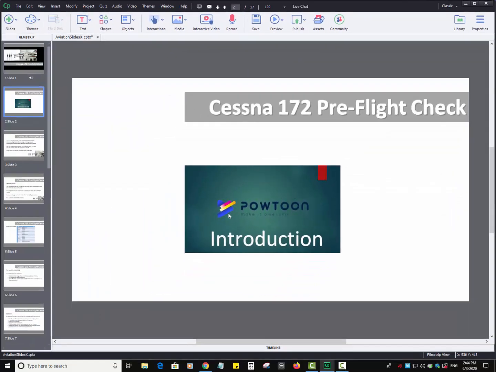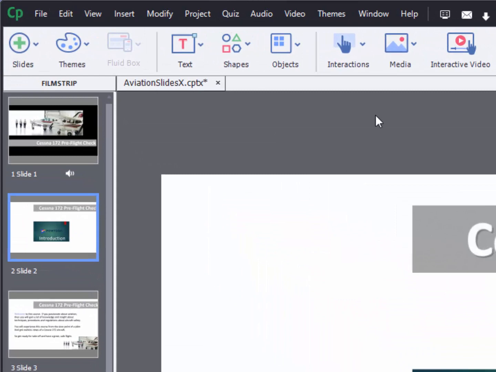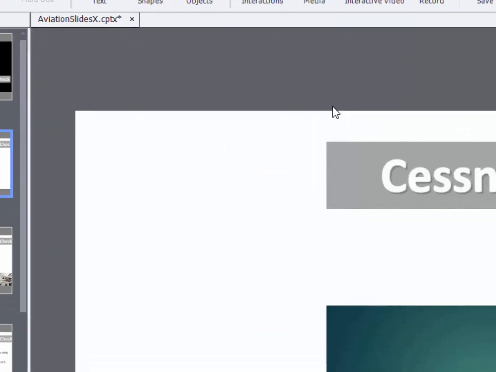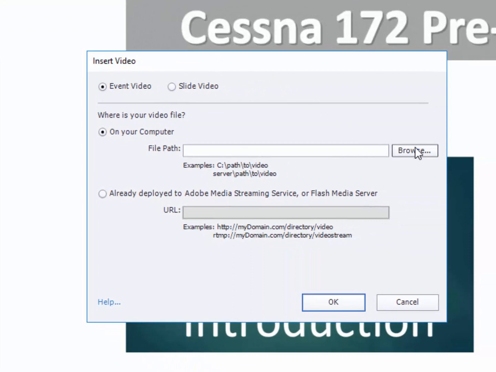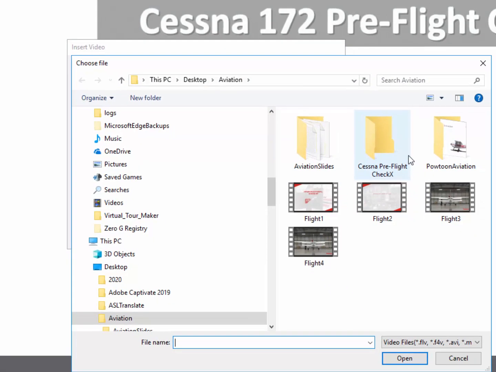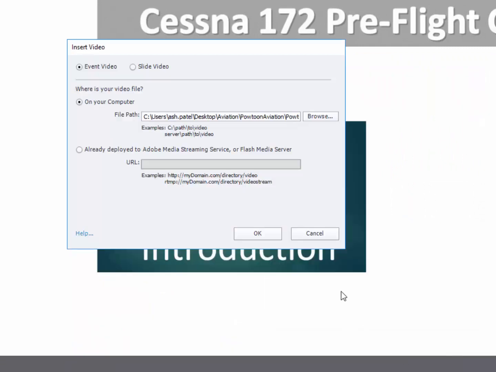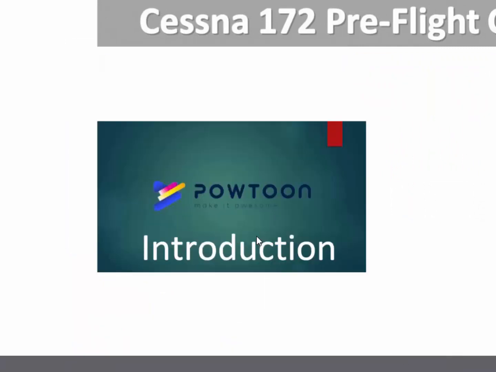You see where I have my Powtoon placeholder? I can't delete that part of it. That's part of my slide. But on top of it, I'm going to put my Powtoon, okay? So you go up to Media, go to Video. I'm going to Browse, and my video is right here. It's got a good name. And I'm going to click OK.